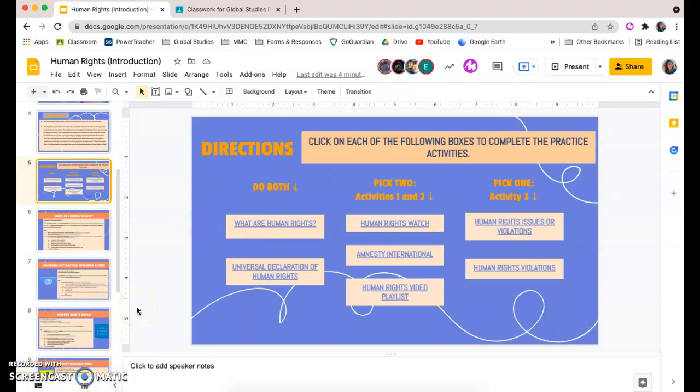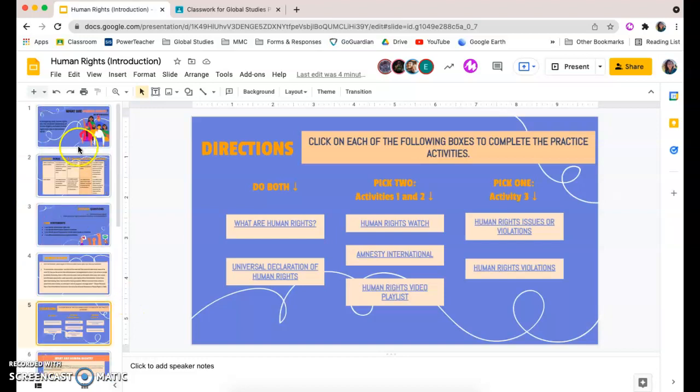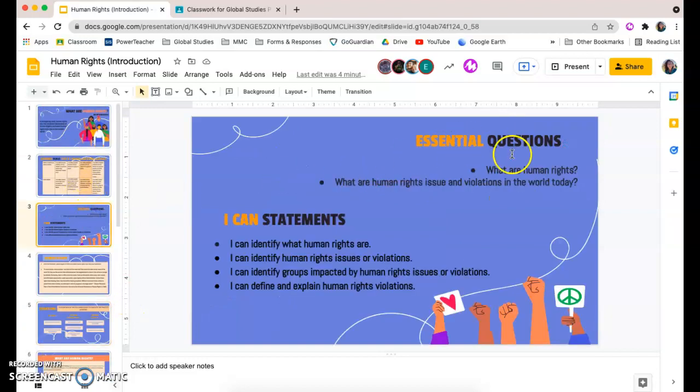These are building a background and a foundation for an understanding of what human rights are, where human rights issues and violations are in the world today, and what they are. So building foundational information, knowledge, and background on that to then build on for future activities and for the rest of our Global Studies class.